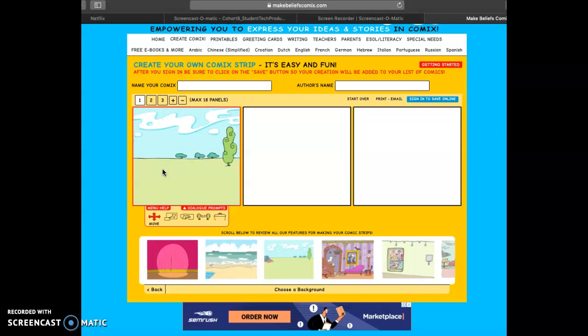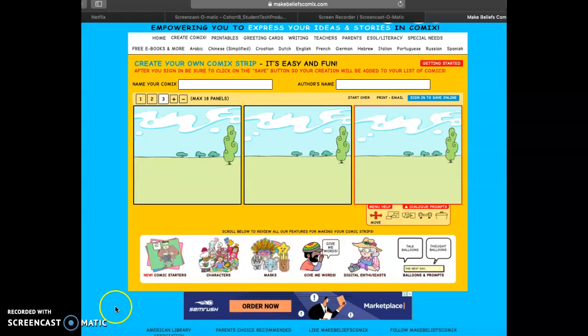Okay, so to speed this up, I'll go ahead and add the same background to the other frames and be right back. Alright, so here I have all the backgrounds added already to save some time.